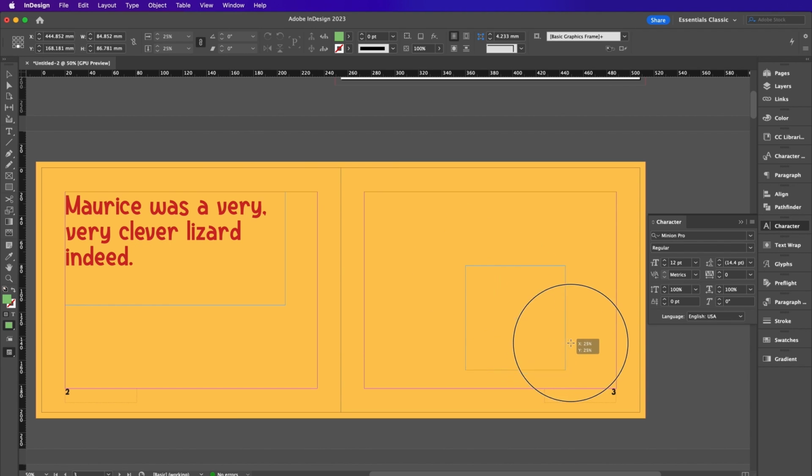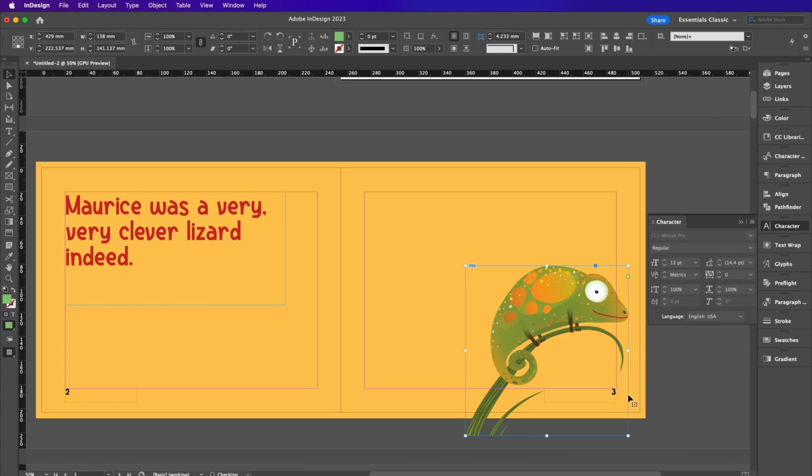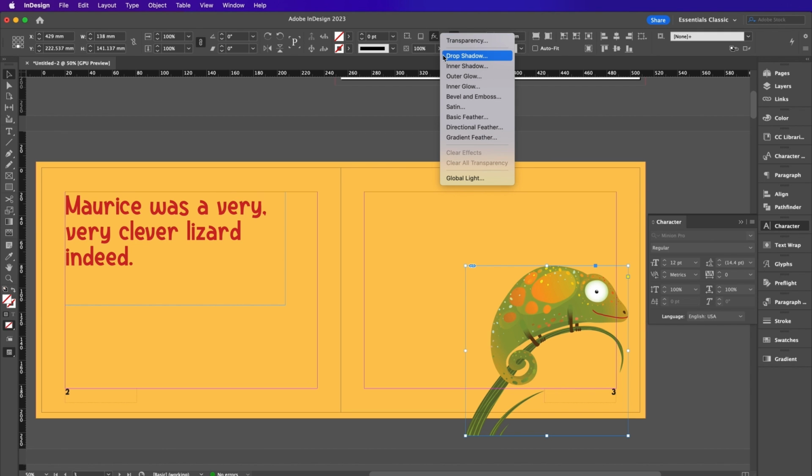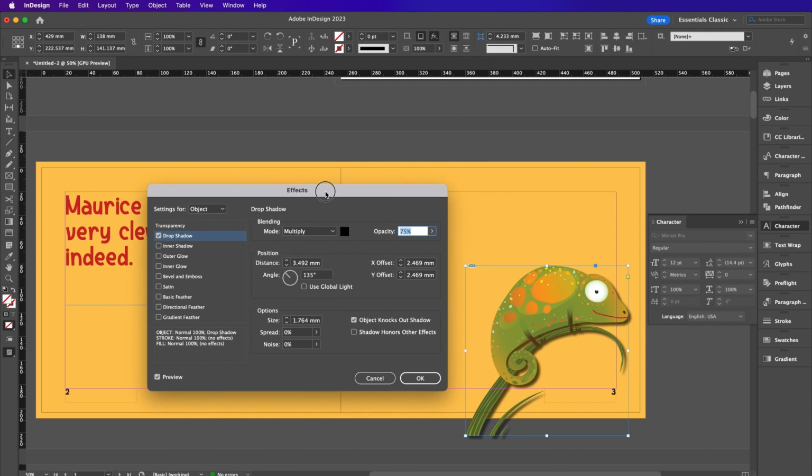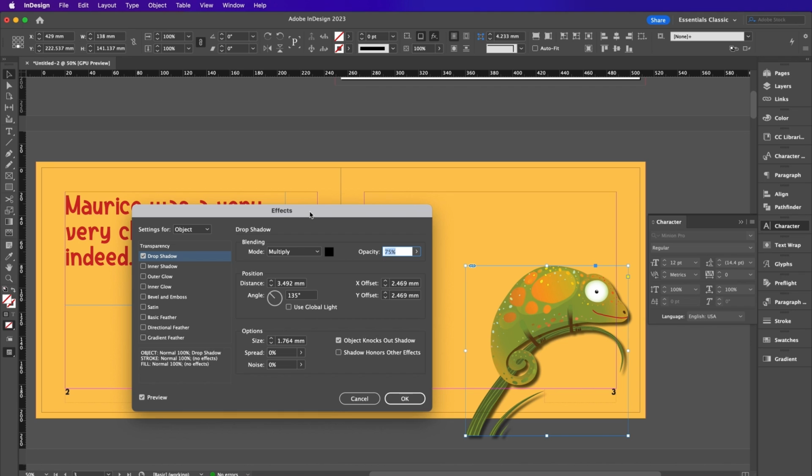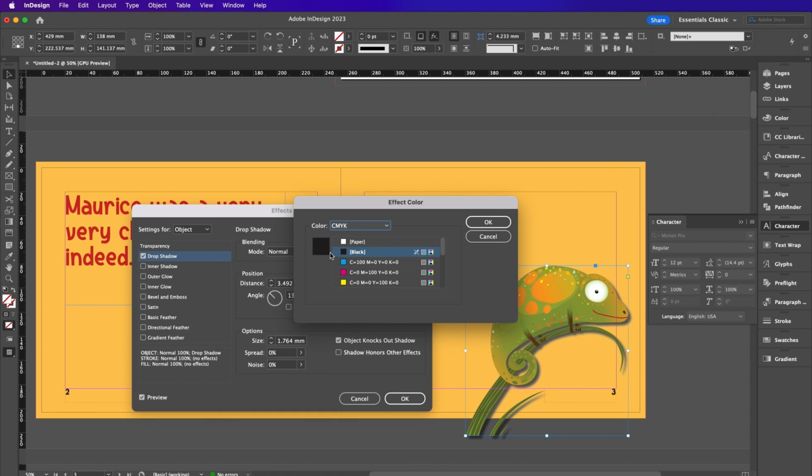File, place your illustration, and adjust it so that it fits nicely on the page. Now here we're going to apply a drop shadow to our illustration. Go to Object, Effects, Drop Shadow. Change the mode to normal and change it to the mustard color.